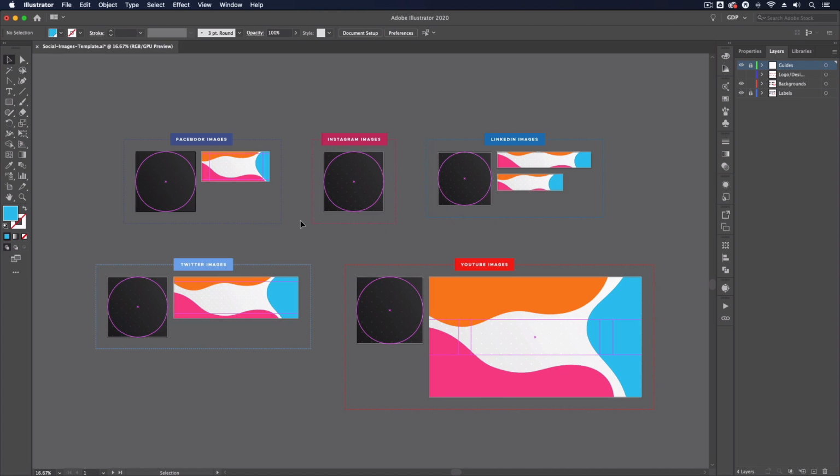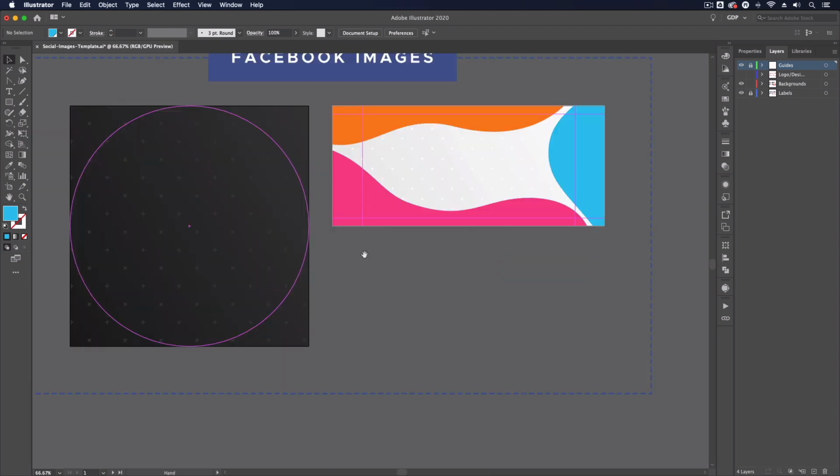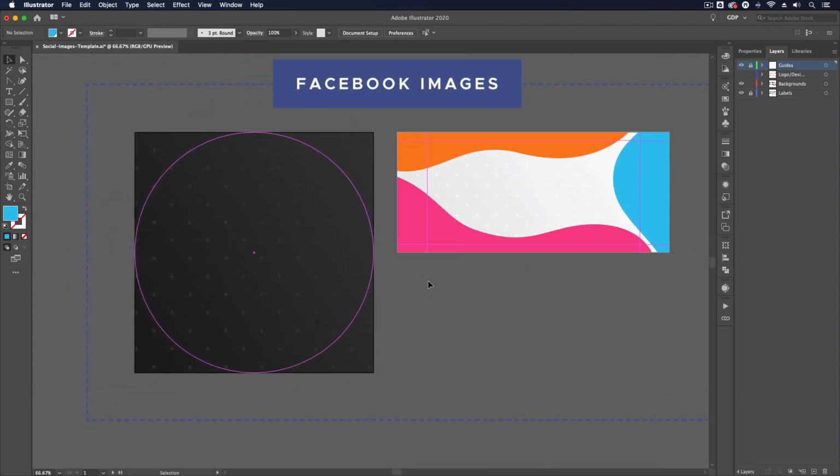Now, we're not saying that you have to do the exact same thing and apply the exact same assets on every one of your cover images and profile images. You can, of course, vary this a little bit, but keep the style consistent so that if someone's going from your Facebook page to your LinkedIn, for example, it's clear that it's part of the same branding.